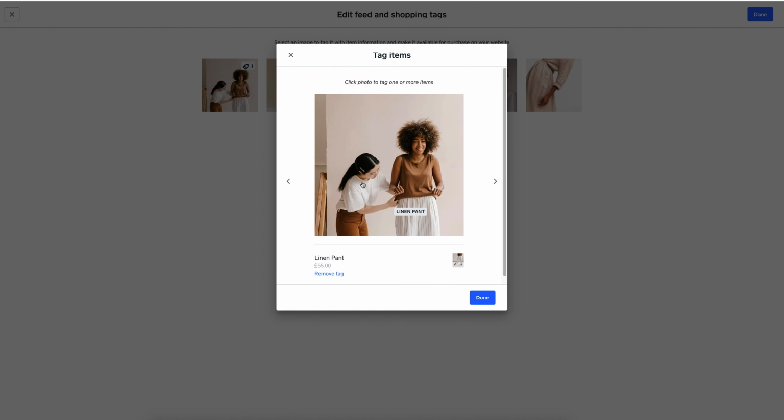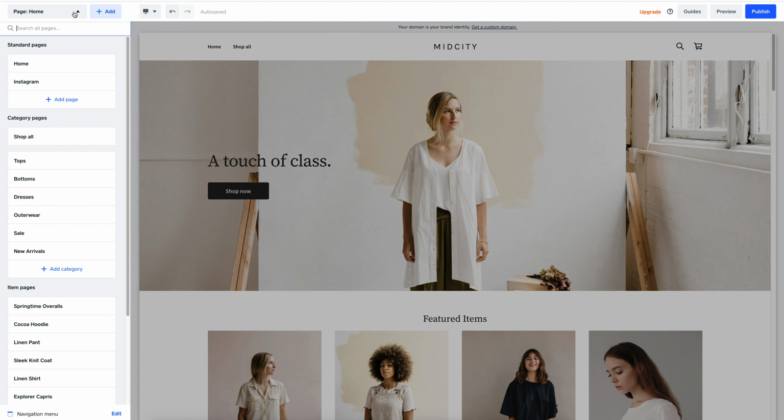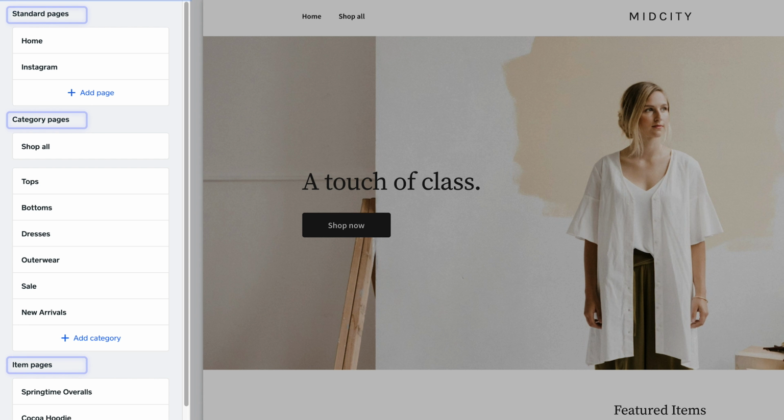Now, these are just sections in my home page. To see my other pages, I just go to the top and click on the drop-down, where I can see my entire sitemap for all my pages, even my product categories. You can add or click on specific pages to open it up and start editing, just like before.